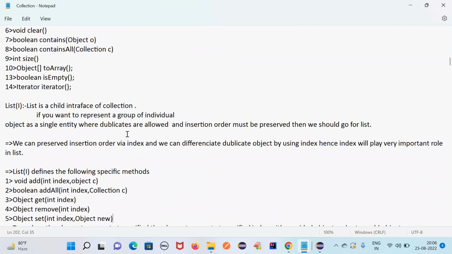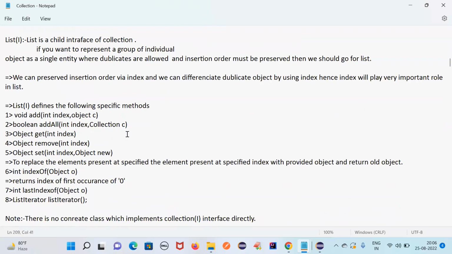So I have shown you this, and I have shown you the list. List is a child interface of collection. I have shown you the hierarchy of collection, right? If you want to represent a group of individual objects as a single entity where duplicates are allowed and insertion order must be preserved, then we should go for list. Here duplicate objects are allowed and insertion order is preserved. We preserve the insertion order via index, and list works on the index.